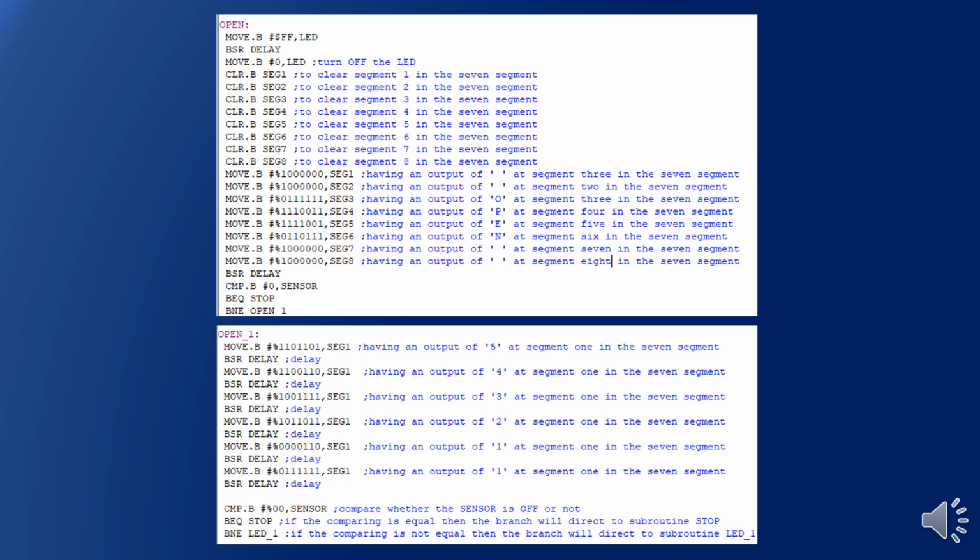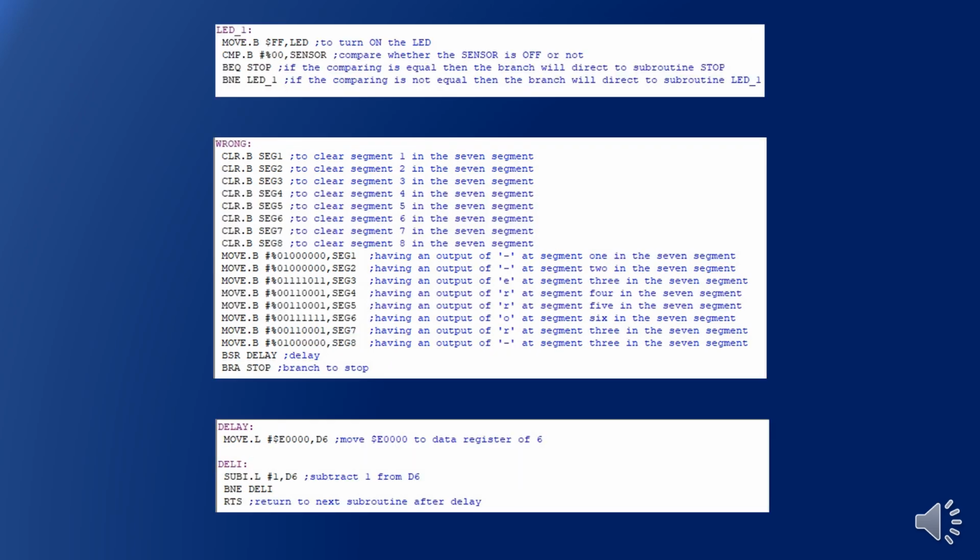In subroutine open 1, segment 1 will show a timer that counts down from 5 until 0. Then, the code will check if the sensor is off. If sensor equals to 0, it will branch to subroutine stop. If not, it will branch to subroutine LED 1.